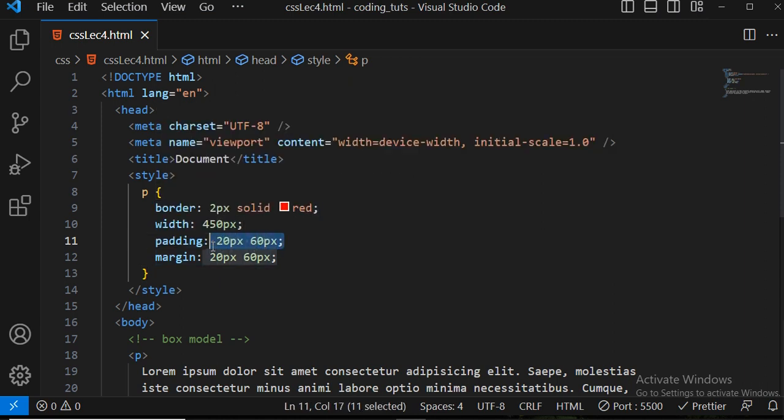And one more thing you can do, the same thing I do in padding, you can do with margin also. Let me tell you, first is your top, second will be your right side, third is your bottom, and after that the last one is your left side. Let me show you what I mean.